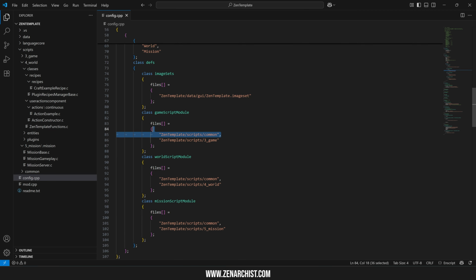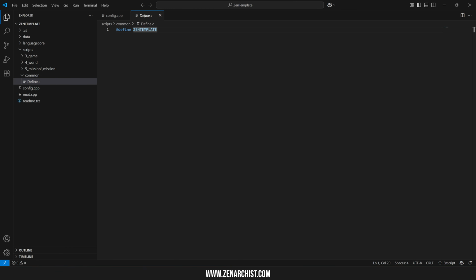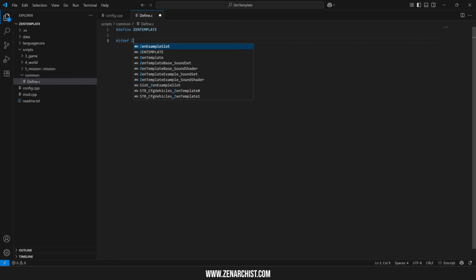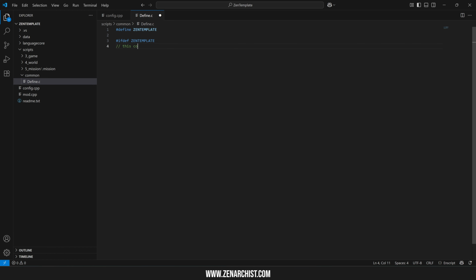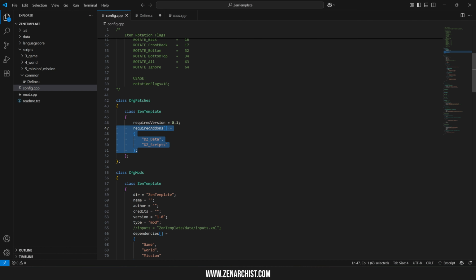And you'll notice I have a common file directory in here as well. This is optional. I like to include it in my scripts. All it does is have a define tag in here. Other modders can then use this to write code. This code will only compile if the definition exists. And so this is a great way to allow other modders to interact with your code base without requiring it as an explicit required add-on.